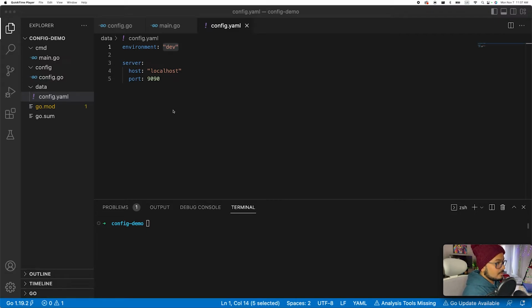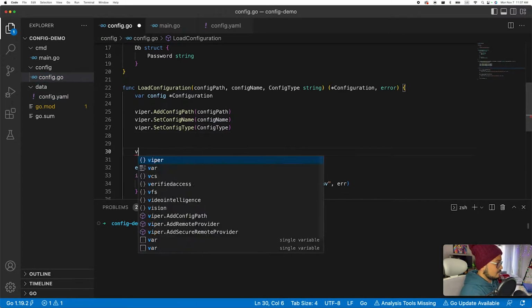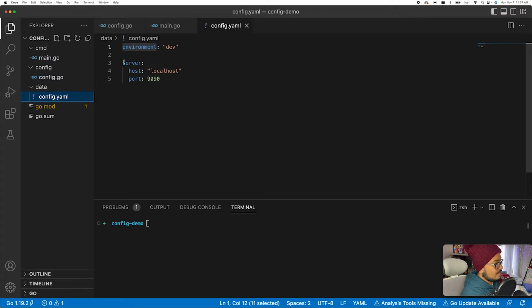In this video we'll be looking into how you can override the variables in those values using environment variables. The way you can do that is there is a function in Viper called viper.AutomaticEnv. What it actually does is it checks if the environment variable already exists with that name, and if it exists then it overrides it with that value. So if I export an environment with something called dev or prod and try to run my program again, it should be overridden to prod.